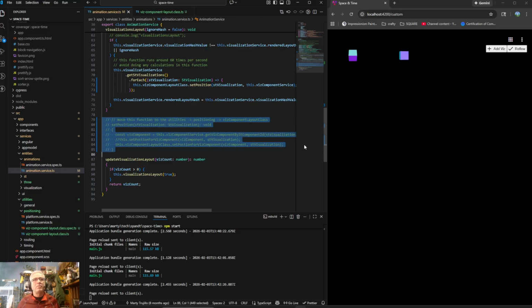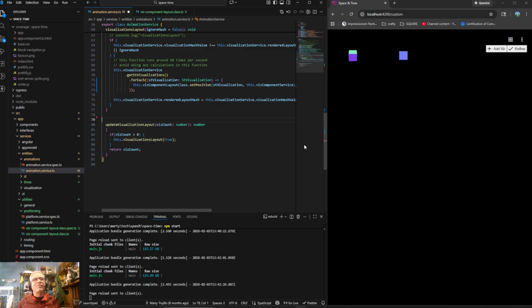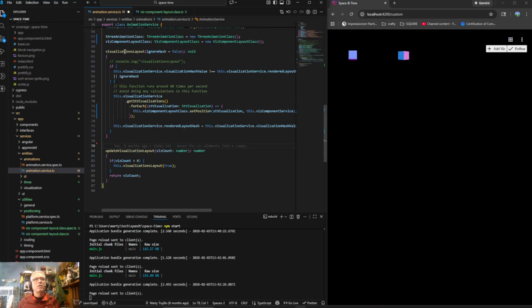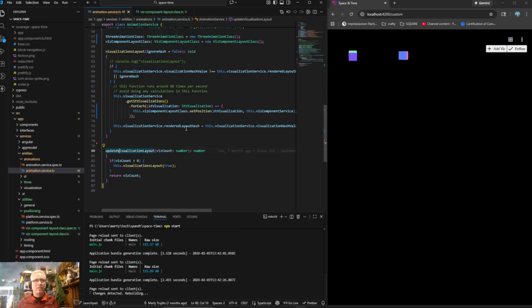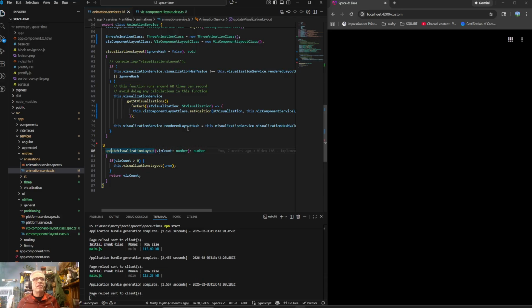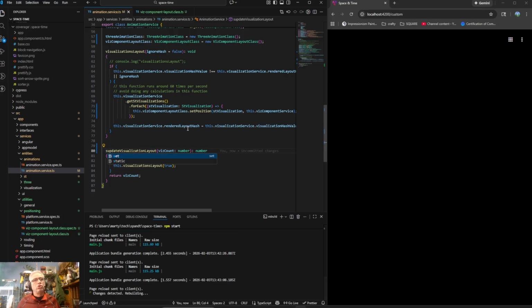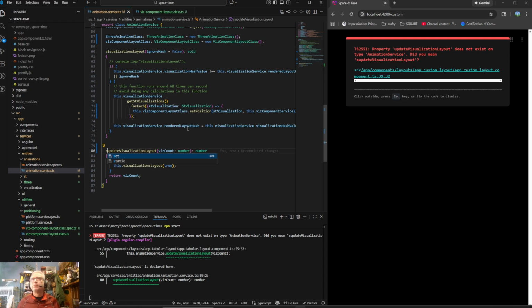So we have two. We have update visualization layout, which takes a viz count and then calls this viz layout and tells it to ignore the hash. I don't know if anybody uses that one, so I'm going to change the name of this one to supdate. Supdate.